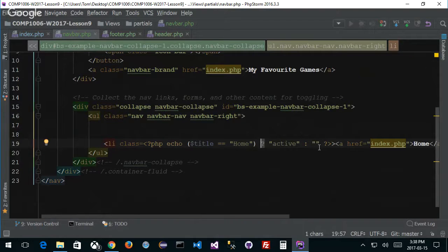Otherwise, I'd have to write it like this: if title is equal to home, then return active, else return this. That's like 9 lines of code I just did in one line. This is including the curly braces and everything else. There's just too much syntax. This way is very, very simple. So use it this way from now on, okay?